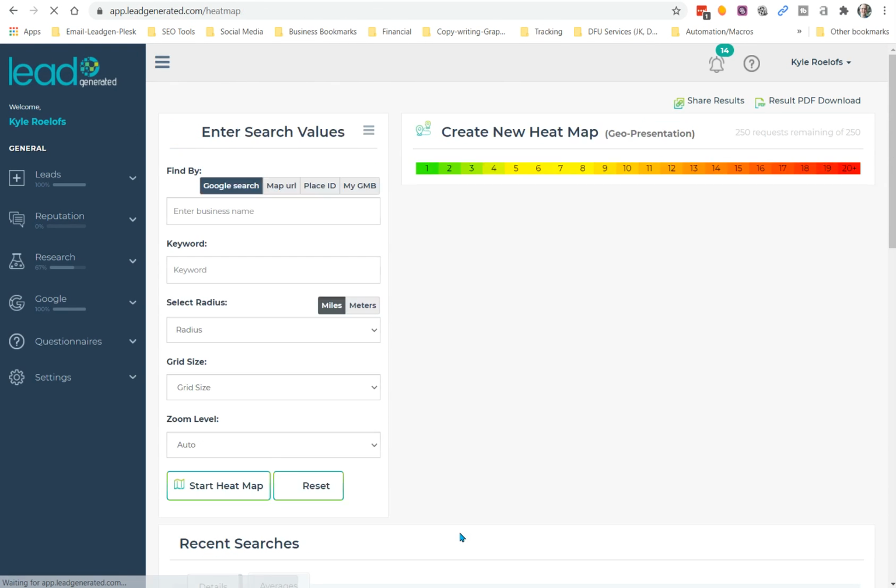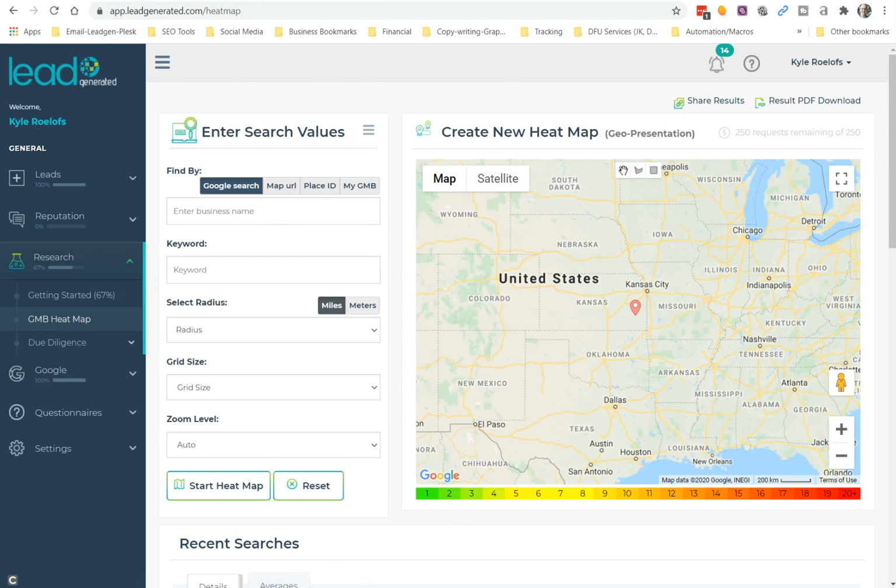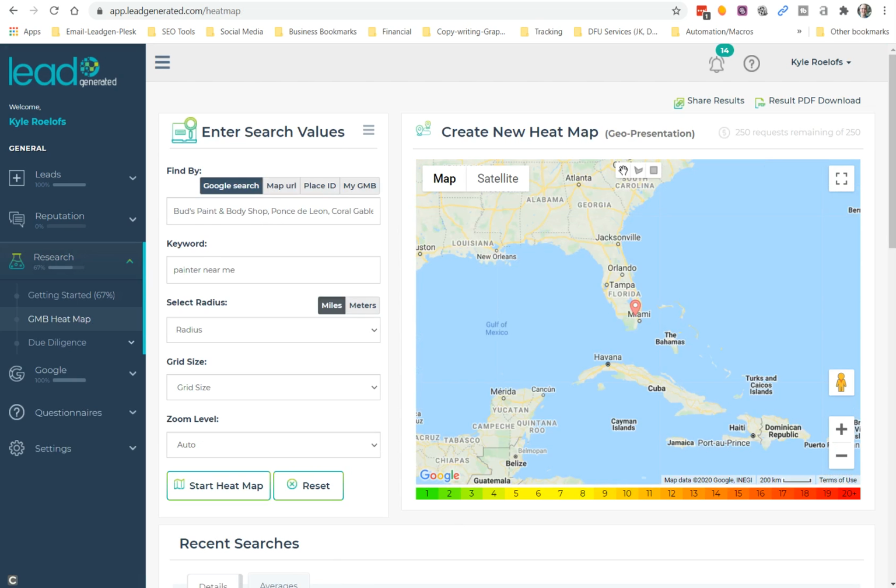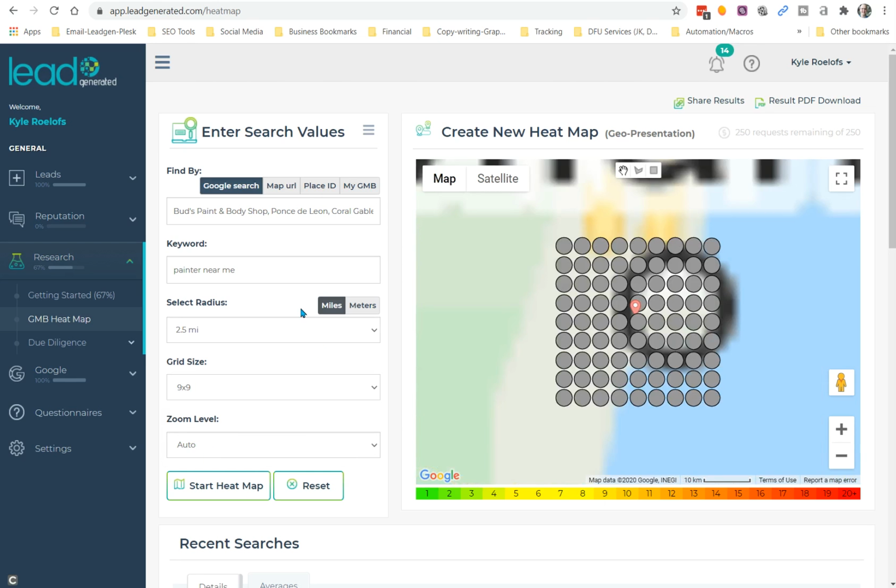to go create new heat map, then we're going to go down. I'm going to fill this out a second here. So here's how it works. You're going to search for the specific Google My Business listing here, and then you're going to add a keyword into it here, and then something's going to determine the order that it's coming up in. You can choose the radius of your dots here, and I generally choose the 9x9.